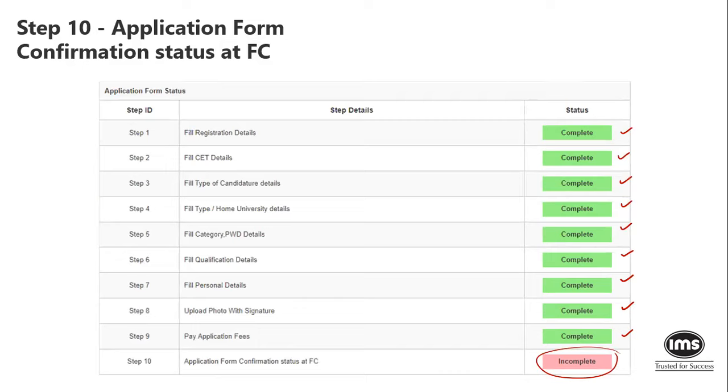Okay. So whether you want to do e-scrutiny or whether you want to go to an FC and do it, it's completely up to you. You can choose any of them depending on your preference, but make sure that you do this as early as possible and don't wait for the deadline. Okay. So that is the entire overview of this particular process.